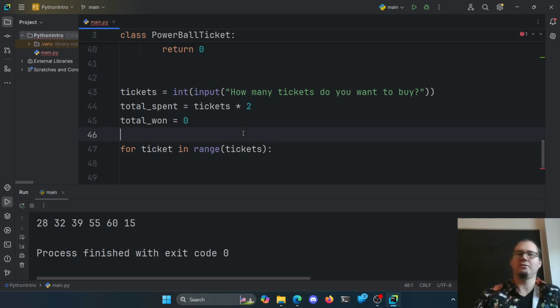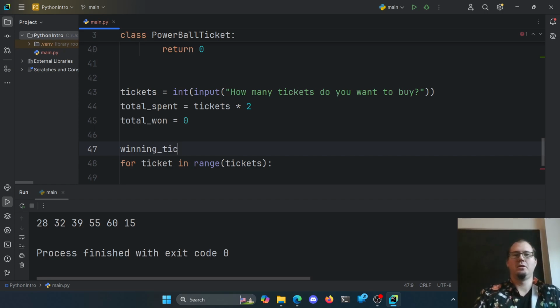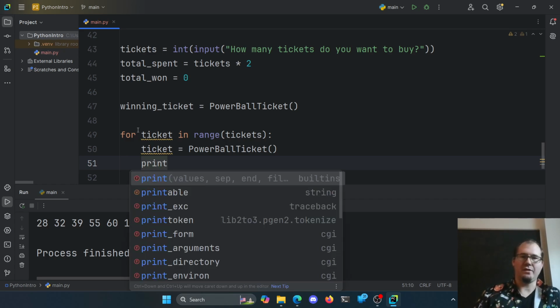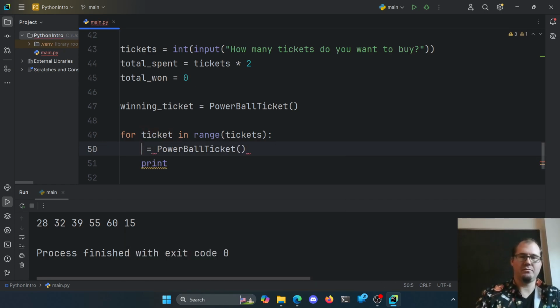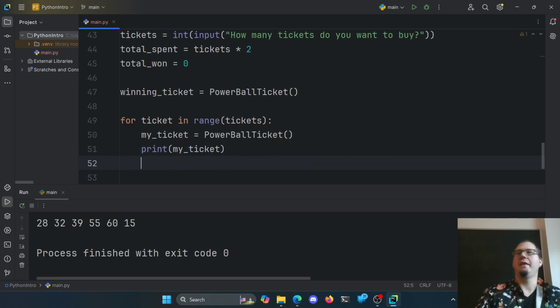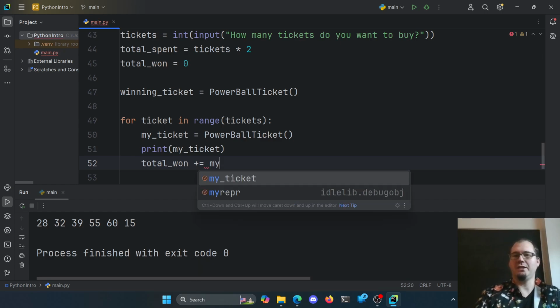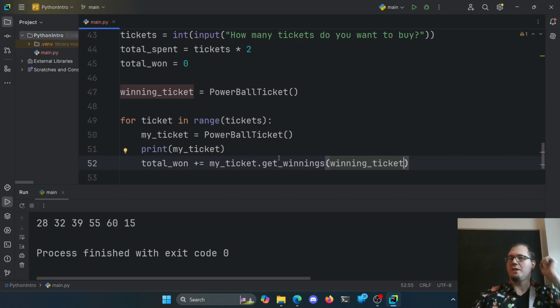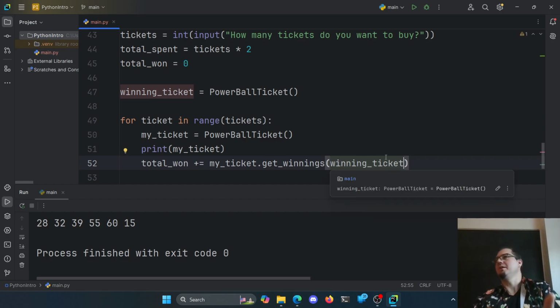So we need a winning ticket, right? So we'll have a winning ticket equals a new Powerball ticket, right? We'll generate the winning one, and then we'll go make a bunch of tickets. So ticket is a Powerball ticket. I can then print, I can't say ticket, shoot. My ticket is a Powerball ticket, and then we'll print my ticket for fun so we can watch what happens here, and then we'll add the winnings. We'll say total won plus equals my ticket dot get winnings given the winning ticket, right? Take my ticket, compare it to the winning ticket. How much did I win here?